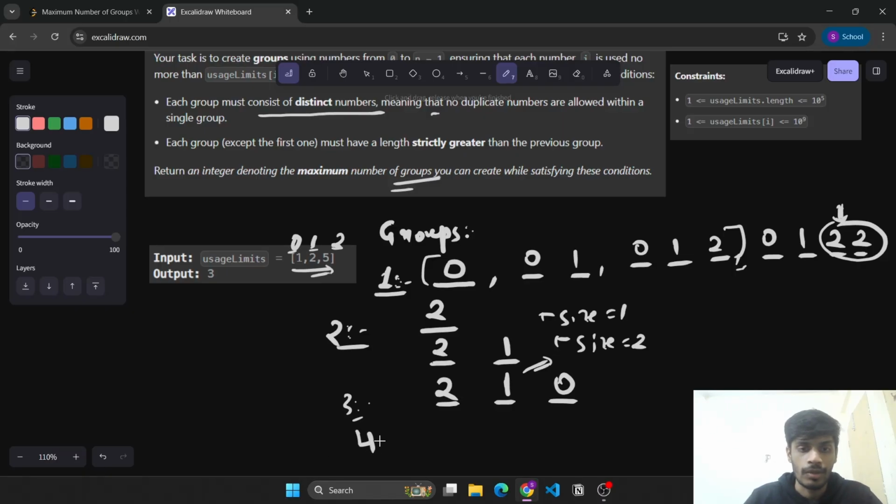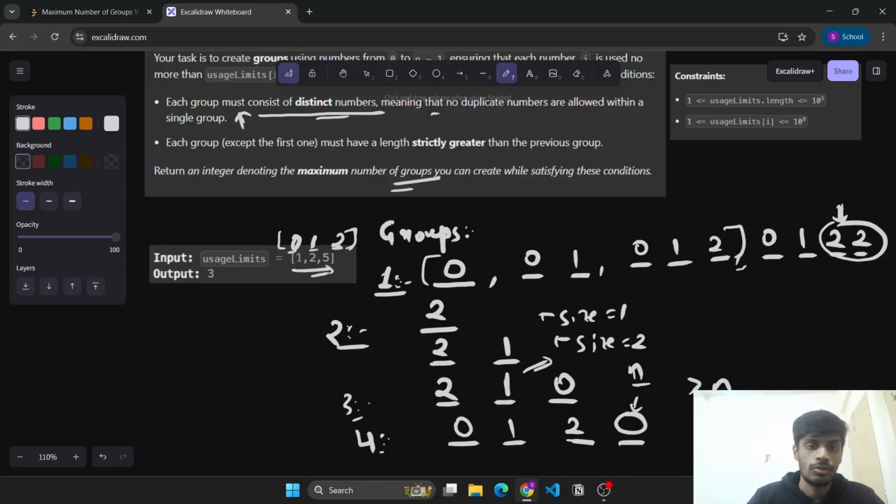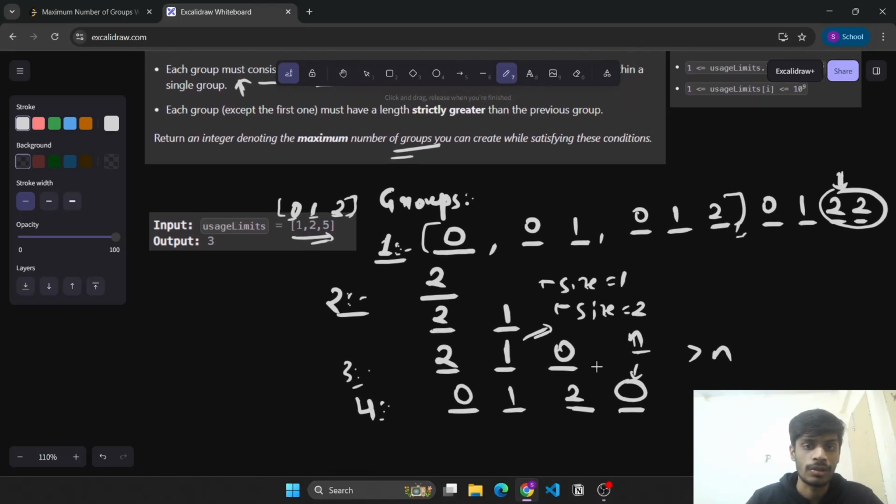Now let's try to create the fourth group of size 4. As you can see, since the number of distinct indices is n only, we cannot create a group of distinct numbers with size greater than n, right? So here we can fill 0, 1, 2, but there is no other value to fill, so it will violate the first condition. That means the maximum number of groups that we can create is n only, right? So this condition we need to star. This will be useful here.